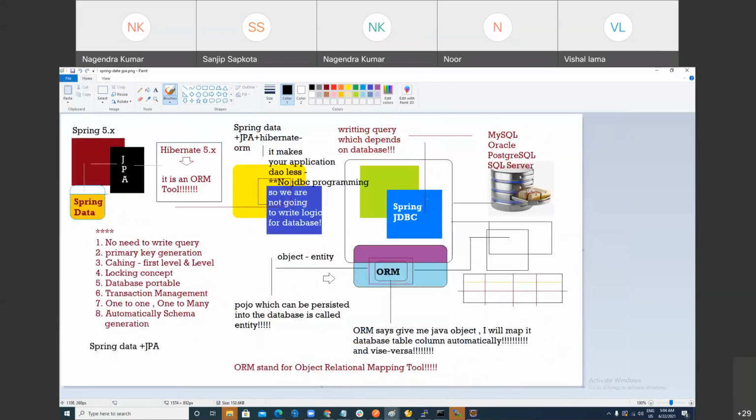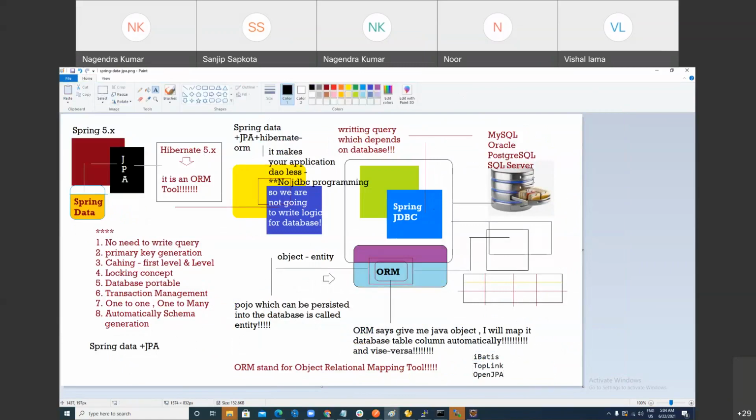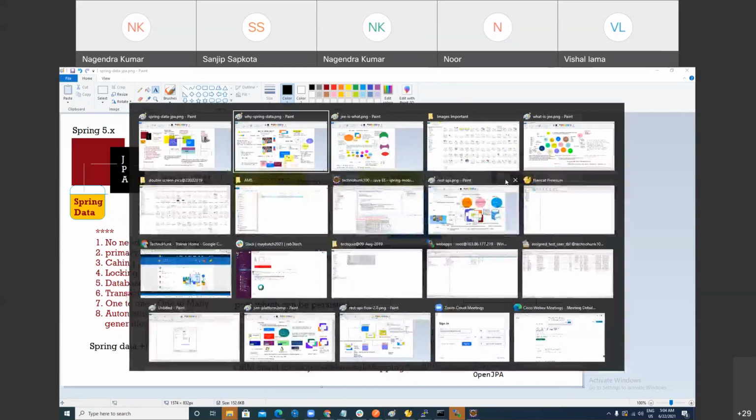I can tell you some more names. Anybody heard about iBATIS? Say yes or no. These are some examples of other ORM tools apart from Hibernate. Okay, so let's understand what ORM says.